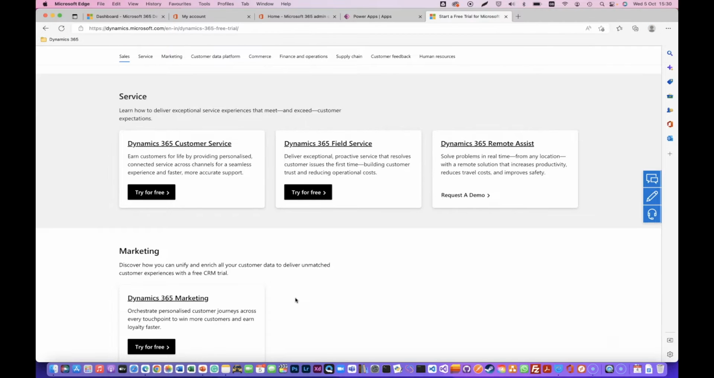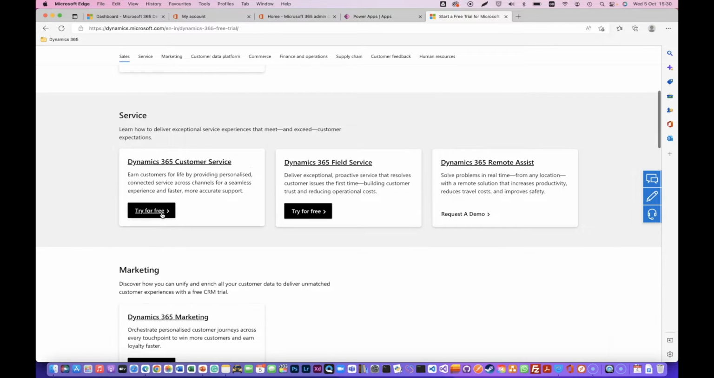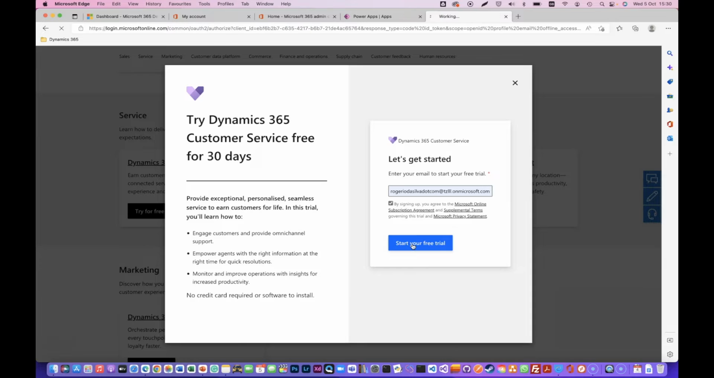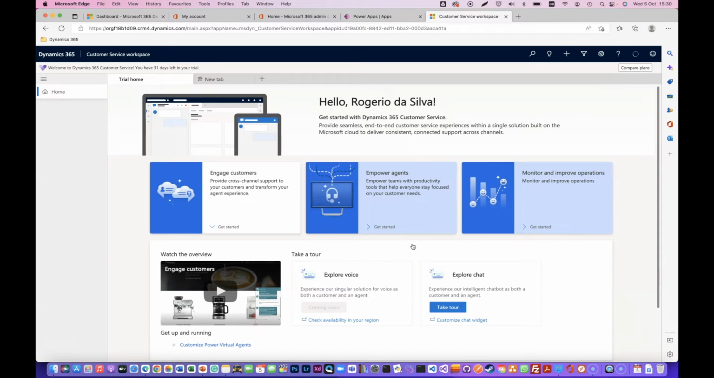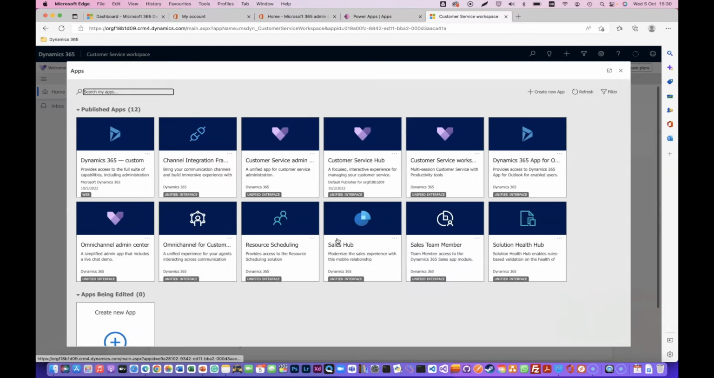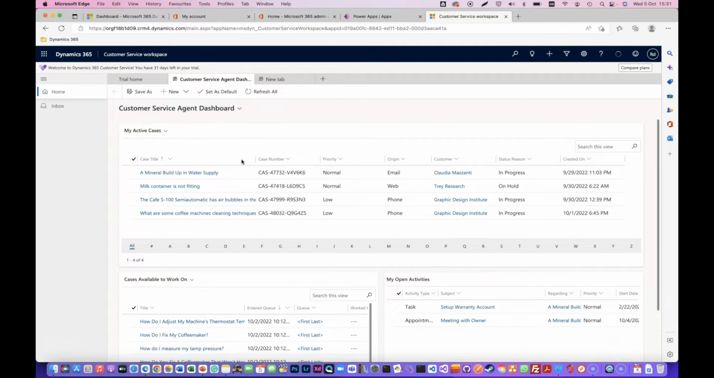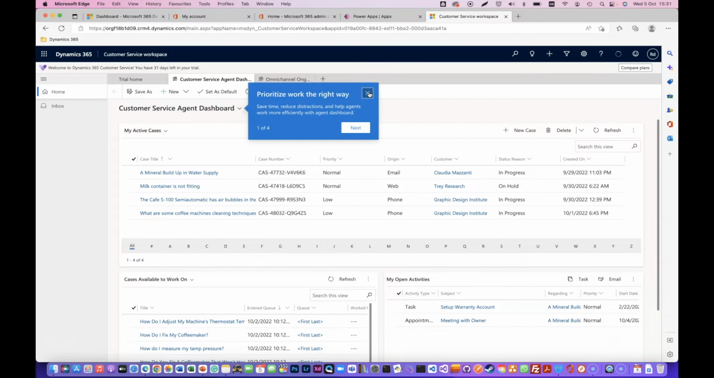Okay, so let me get into these free trial. So there you go. This is one of the applications, the customer service workspace. This is where you can see all the apps behind the scenes, but this is where the customer service agent can use these to speak with the customers.